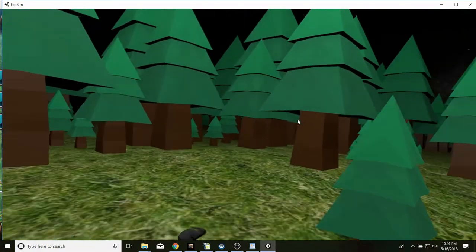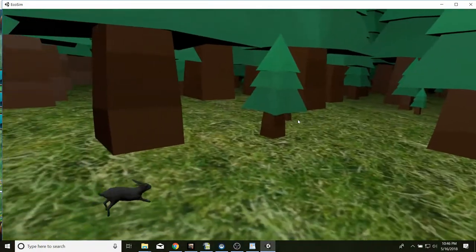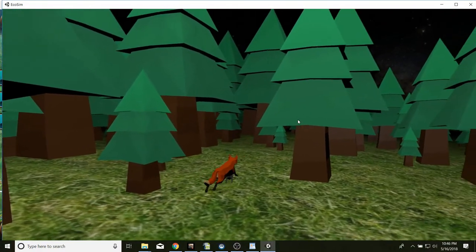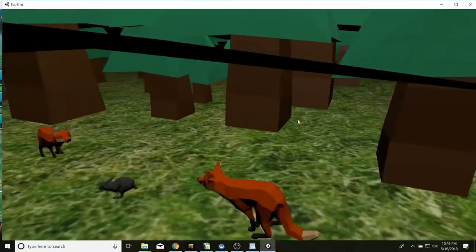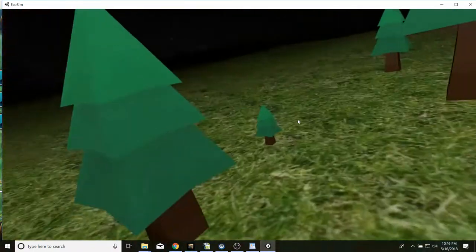As you can also see, they're able to navigate through the forest, not being overly thrown off by trees. Sometimes they run into them a little bit, but they always manage to get by.